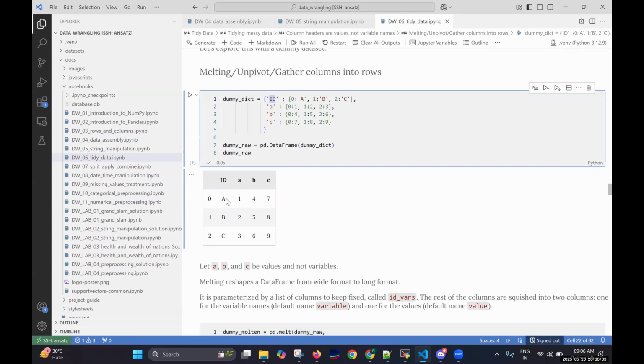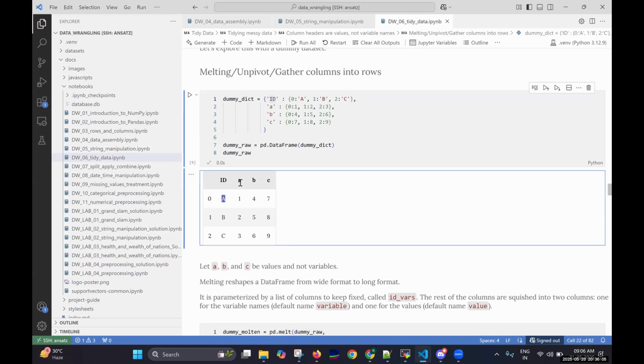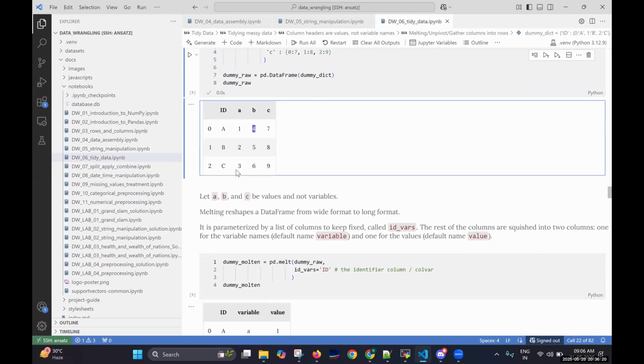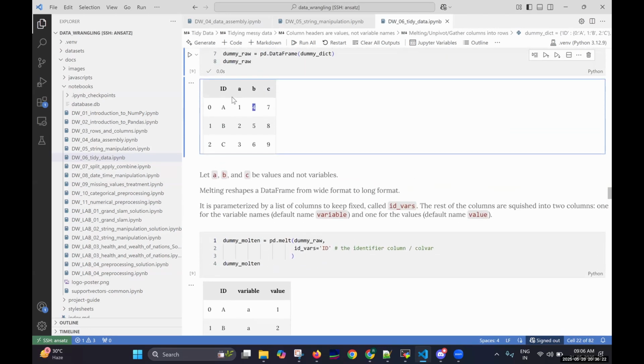We have one ID, so A. What we'll do? A, capital A, and the units, small a. This value is 1. We'll take A again, and then we'll take B, and the value is 4. Similarly, we'll do it for all. So you can see here, we'll take A, B, C, and then we'll take A for all of them.